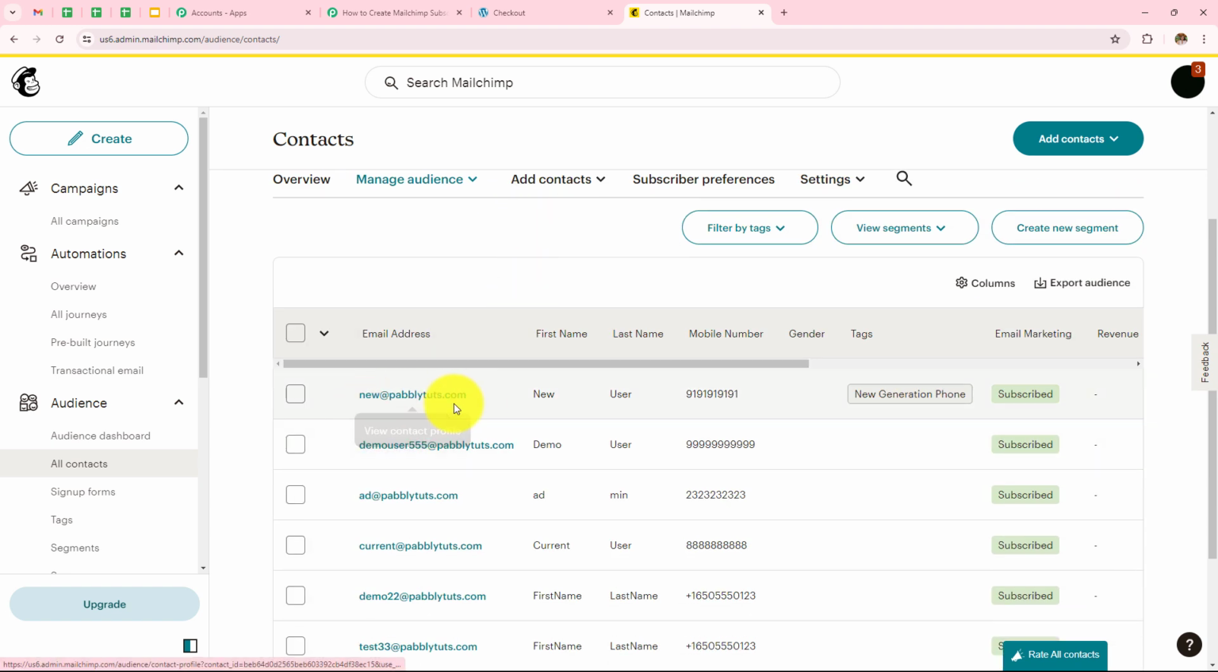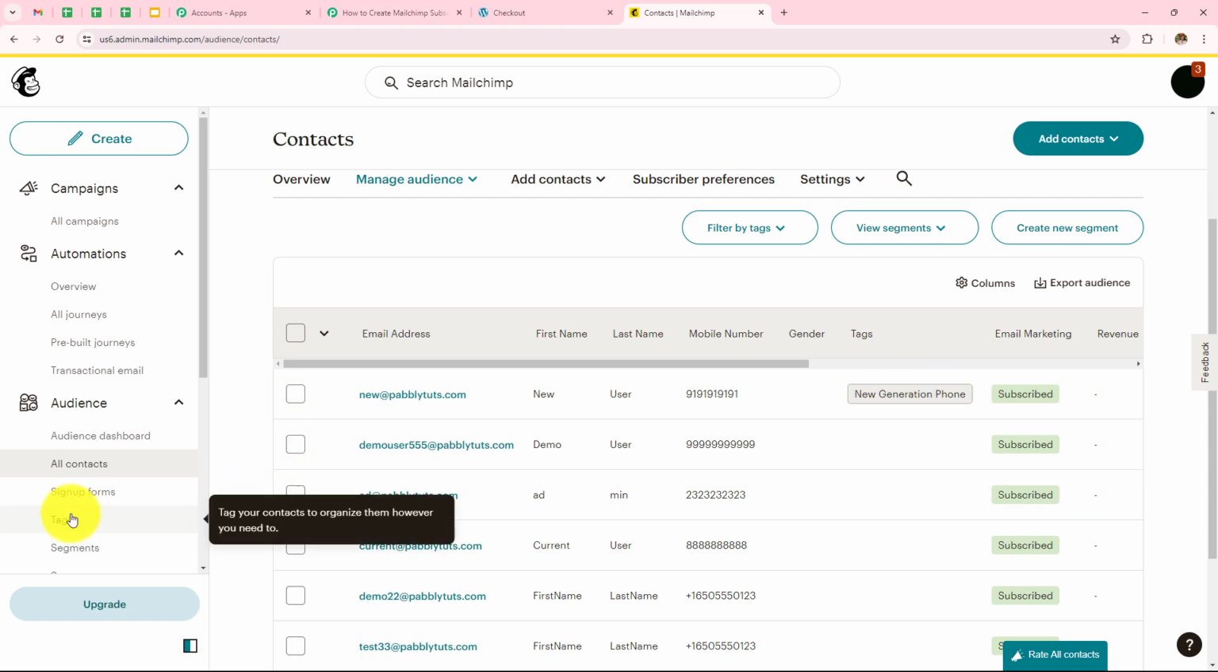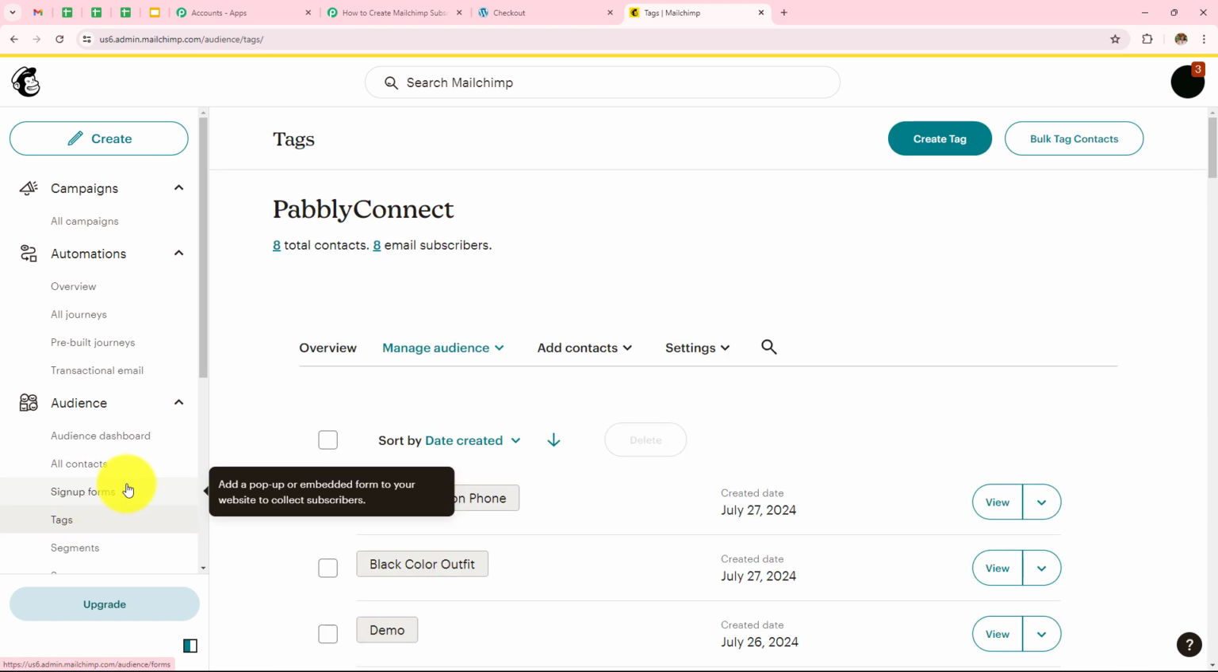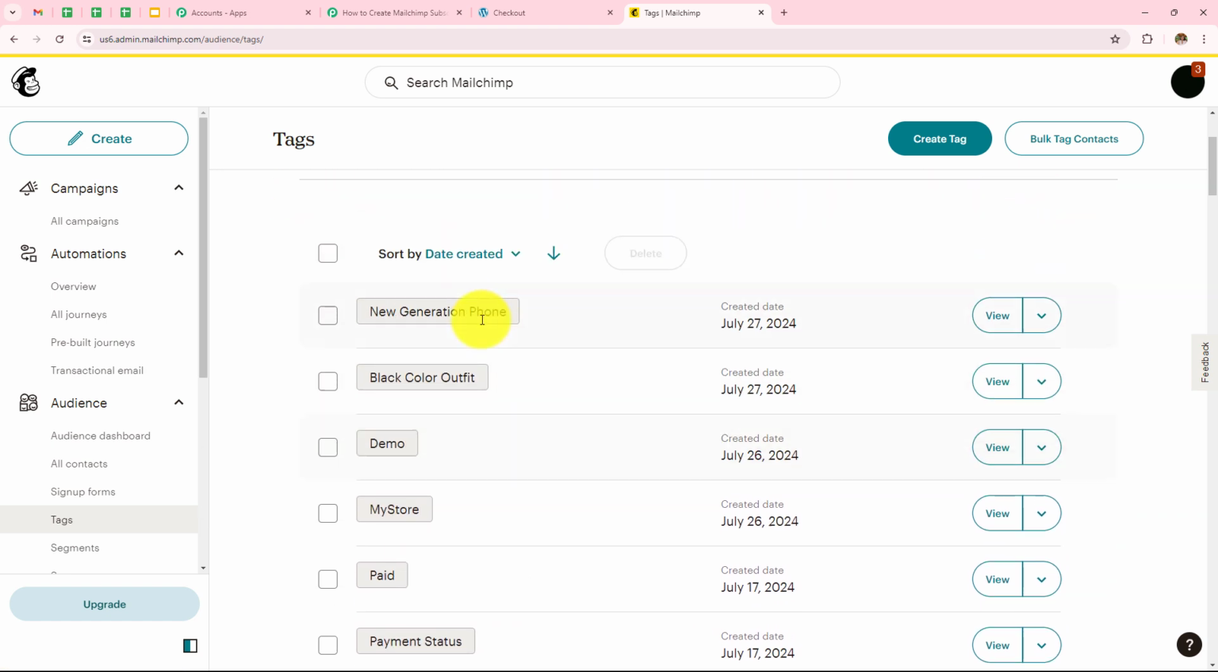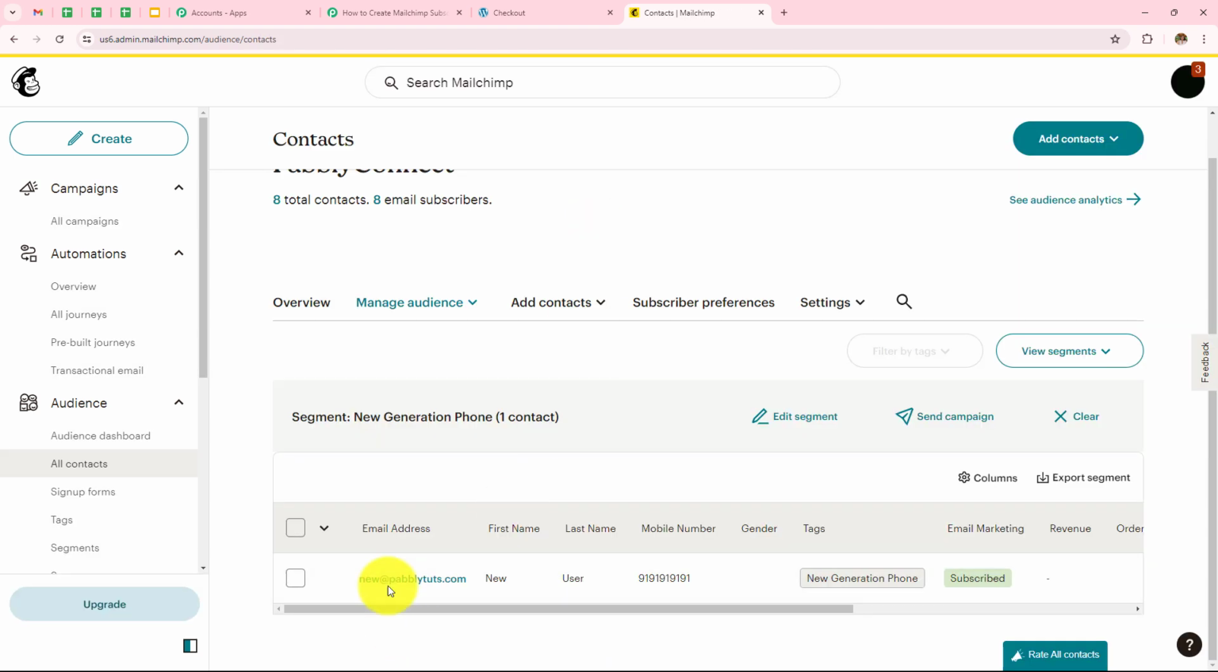And we can see we have successfully created this contact by the email new@pablitudes.com. First name was new, last name was user, phone number was this, and the tag is New Generation Phone. Now let's click on the tag section on the left hand side. And over here in this New Generation Phone tag, click on view. And we can see we have created this subscriber by the email address new@pablitudes.com.